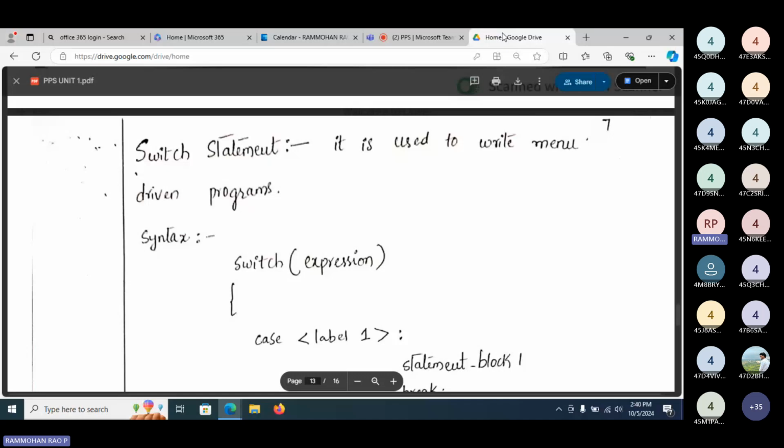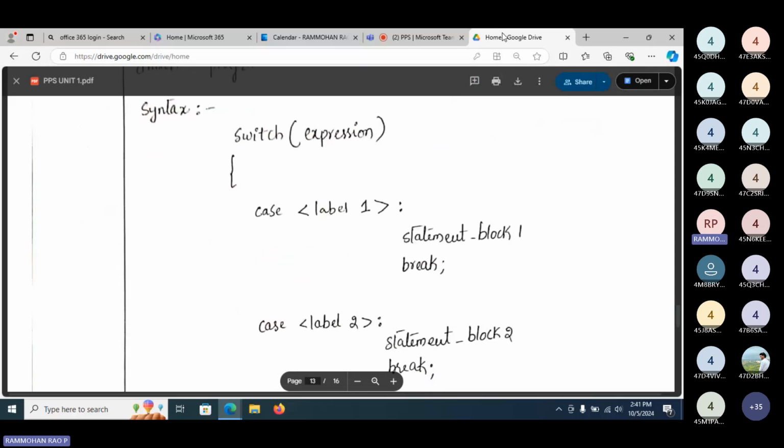Let us try to understand what is a switch statement and how exactly it works. So what is a switch statement? It is a conditional statement and it is used to write menu driven programs. How do I write a switch statement in C language? Let us see the syntax. Let us understand the syntax. See here. Switch is a keyword.